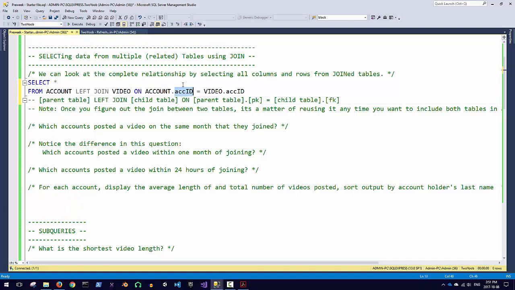So even though they have the same name here, the account ID field in the account table is different from the account ID field in the video table. They have the same types of values. They only ever have the same value when the video actually belongs to the account to which we're attaching it. And that's what this join is all about. Now the cool part is from this point forward, we can borrow this join anytime we want to join the account and video table. It's always going to be the same.